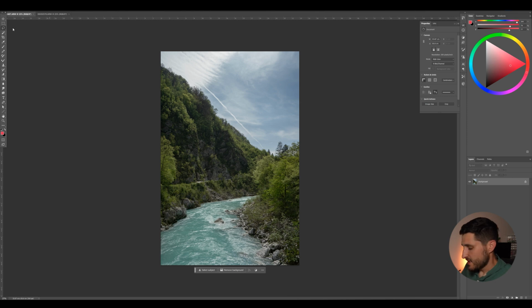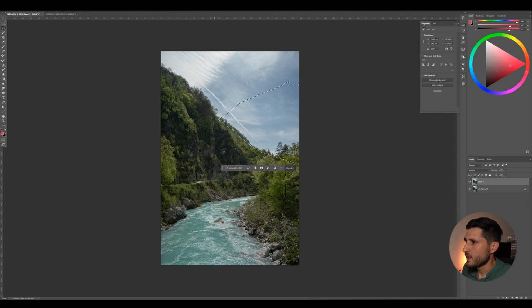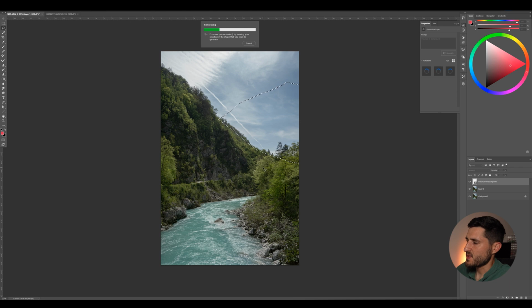So let's immediately duplicate the layer. I'm going to start off by adding another mountain in the background. Click Generative AI, and let's see what it comes up with.